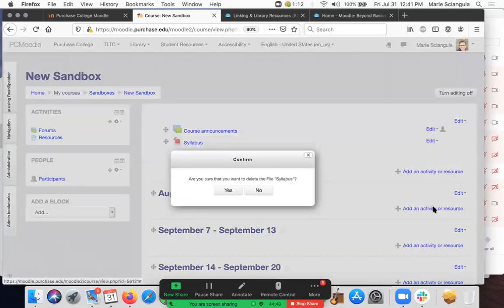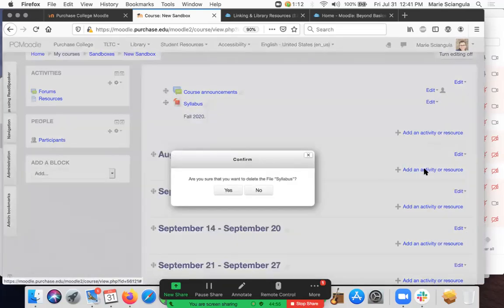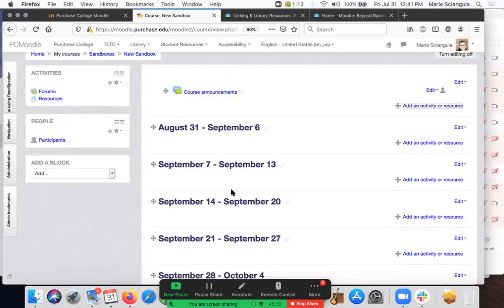So I'm going to delete this just to show you what happens. Moodle will always check with you. Are you sure you really want to delete this? We get sometimes frantic emails from faculty: I deleted something, how can I get it? And unfortunately, that's not always possible, though Moodle does seem to have a recycle bin now, which is good. But so are you sure you want to delete this file, syllabus? Yes, I want to delete that. And just like that, it's gone.